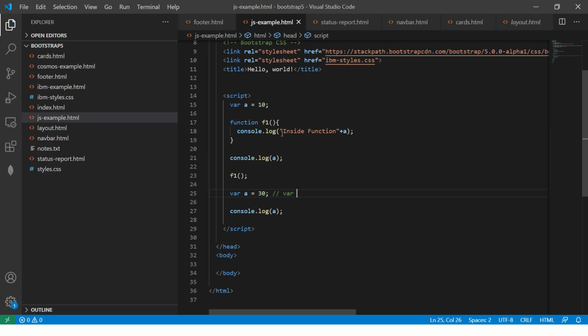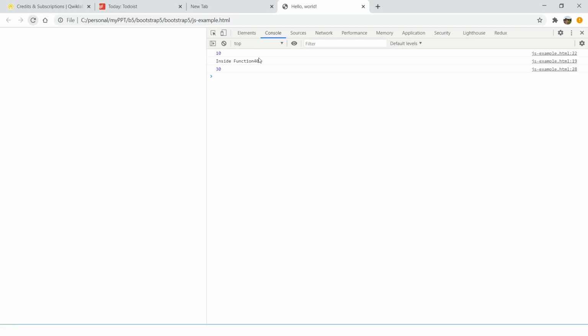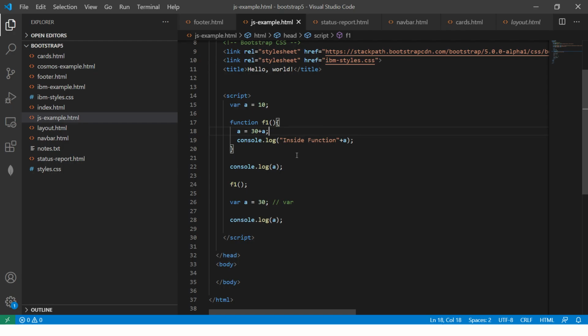So what it means is that it's globally scoped. That means you can access it anywhere, inside the function, outside, anywhere. And you can redeclare it. Also, I can change the value. I can say a equals 30 plus a. So now the value will become 40 inside, and see here it has become 40 because I have worked on this a variable. So that is correct. Now if you print again here, it would have modified the global value. So let's see.